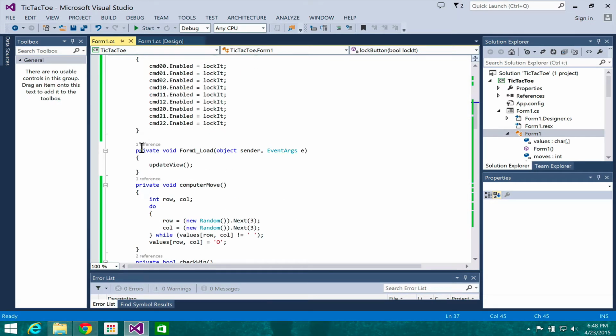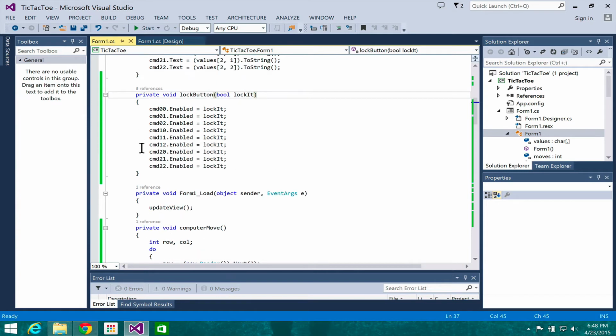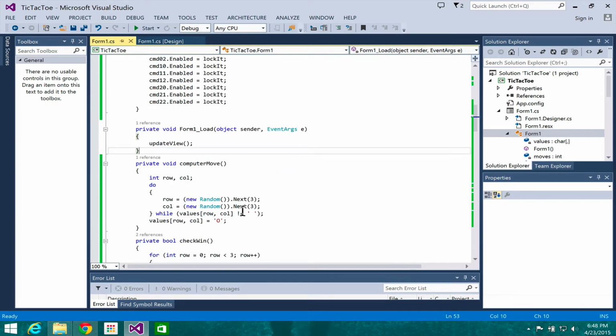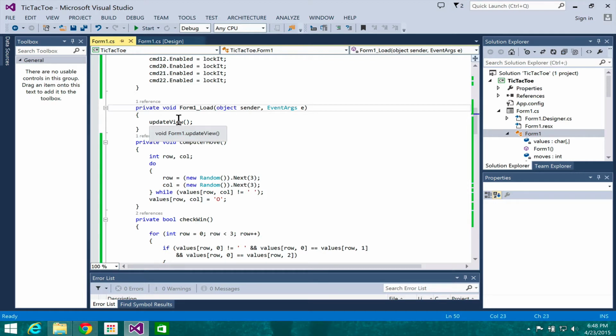Then there's the locking of the buttons, which basically what we're doing is if somebody won the game, we want to disable the buttons. So we'll return in false here, and it will disable all the buttons. If we're resetting the game or restarting, we're going to pass in true, and it will re-enable all the buttons. This is the form load method, which will update the view as soon as it comes in. And remember, the array is initialized to all spaces, so it puts spaces on all the buttons.